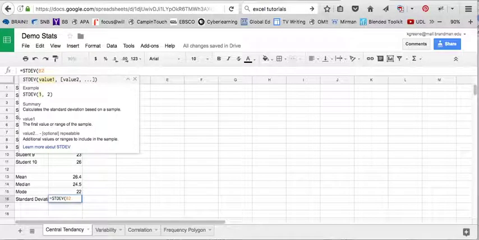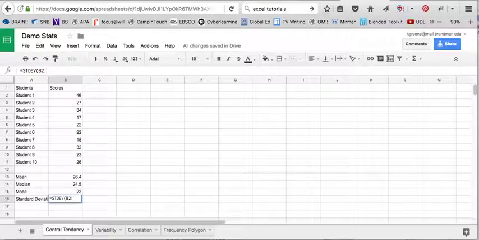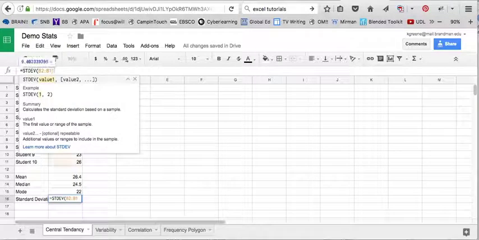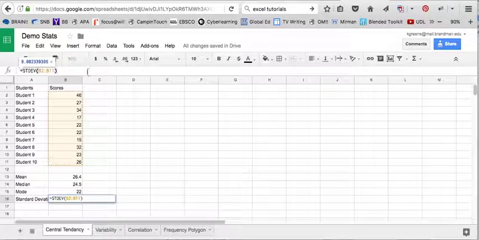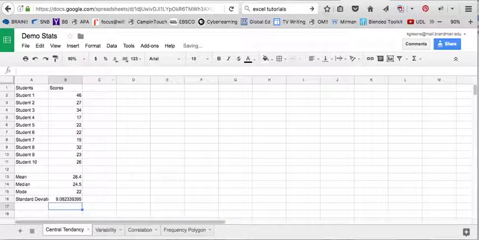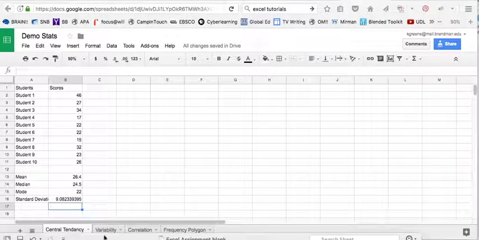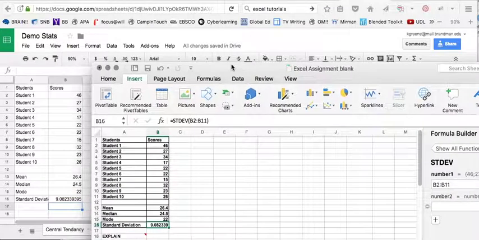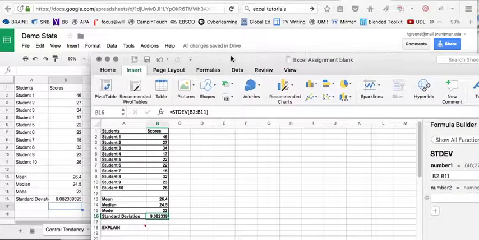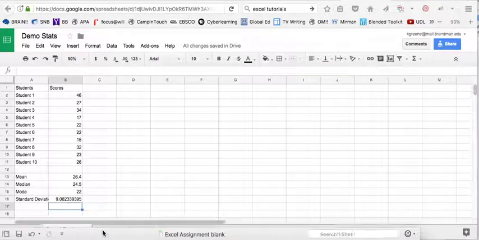B2 colon to B11 parentheses, and let's hit enter. 9.08, there we go. Oh, that's funny, Google went further than Excel did.